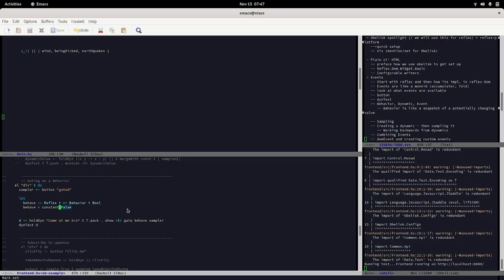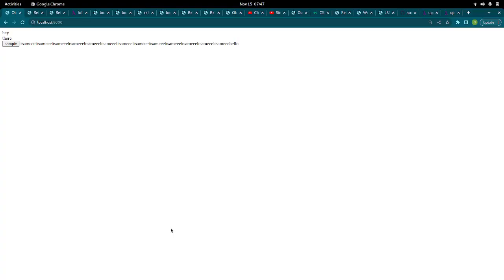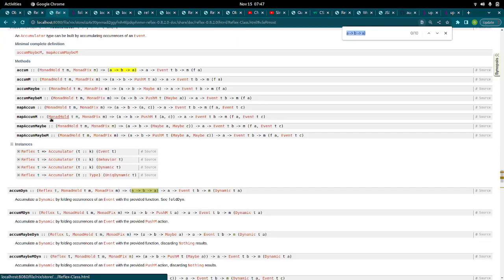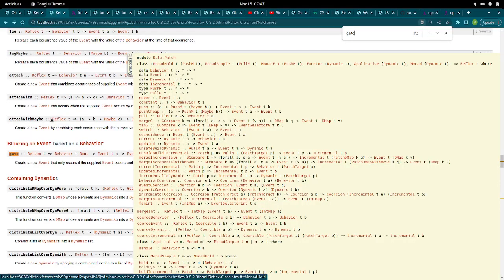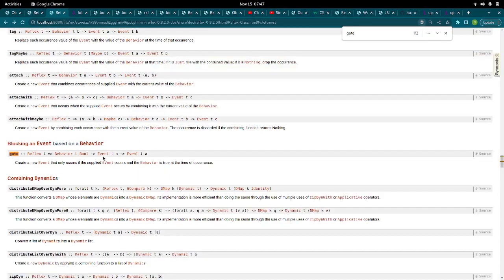And how I've done this is by using the gate function. And so gate takes a behavior T bool and an event. Let's look at that function quick, because it is pretty useful. So this is the function here. If the value is true at the time of occurrence, and again, this can be based on more interesting things, like based on a dynamic, as we saw with sampling the value of the input.